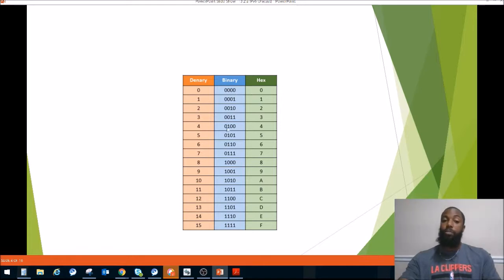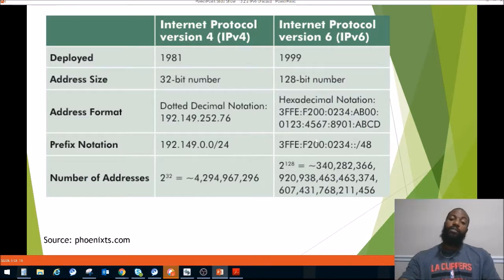But if you need to do the binary conversion, that's what they are right here. You should know this by now, the binary part. The decimal to hex conversion is what you really need to remember as far as IPv6 is concerned. That's the prefix notation.